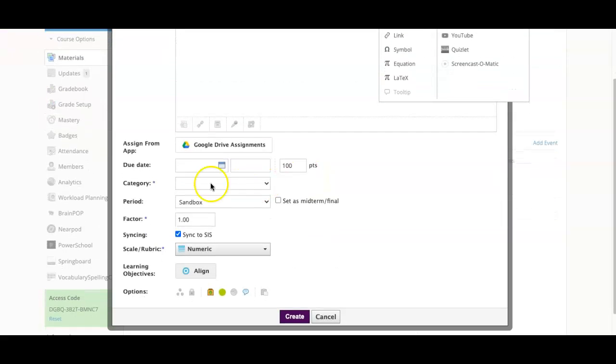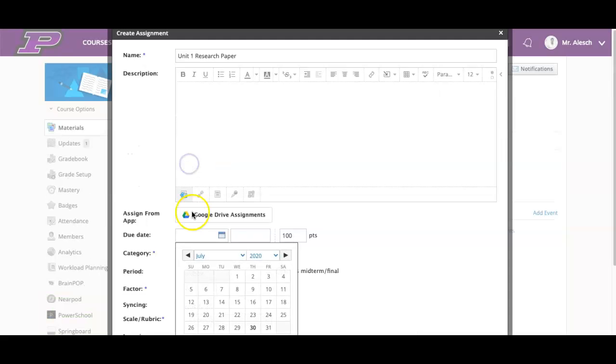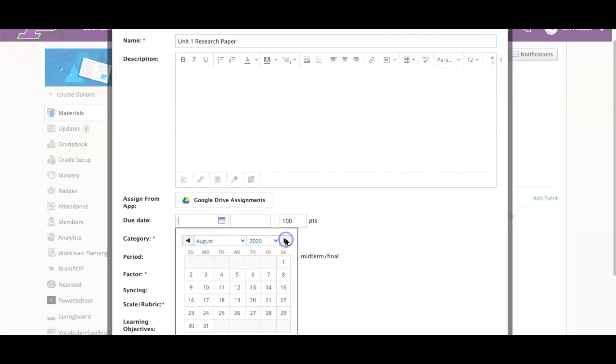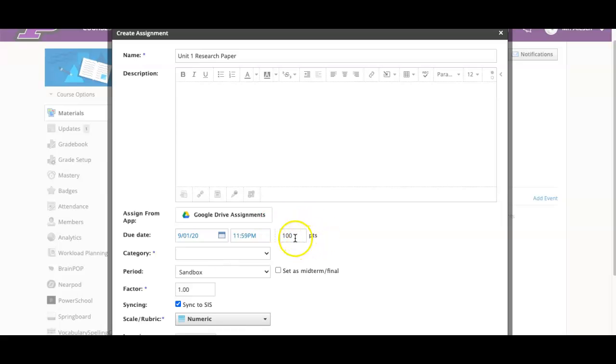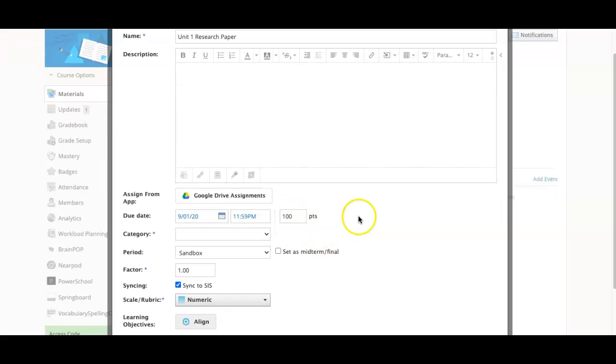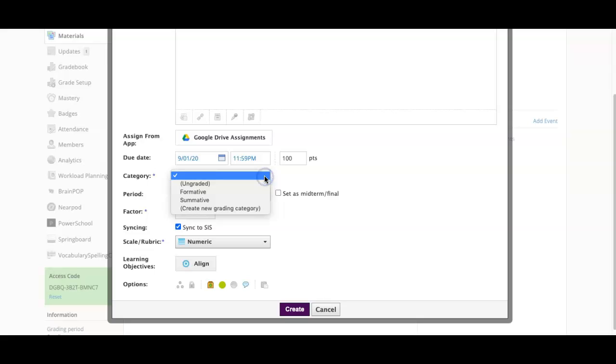Moving down in our app, we have a due date that we can assign. This is not required. Any assignments that don't get a due date assigned will get organized in your gradebook based on when the assignment was created. If you add a due date, you can shuffle that based on when it's due or when it was created, and you'll have control over that. You can set the point value, and you're going to have to assign it to a category.